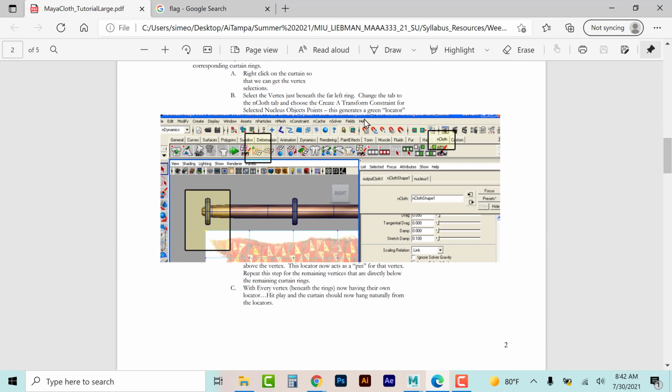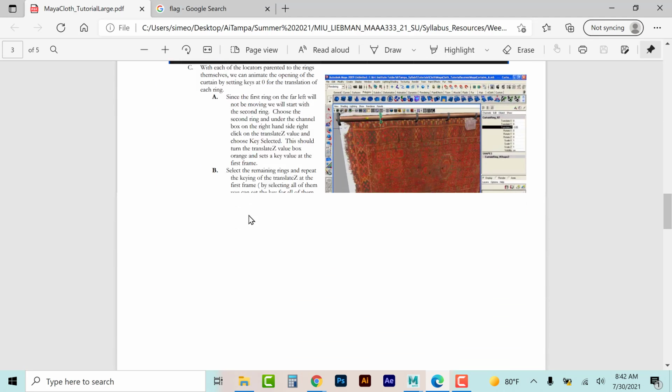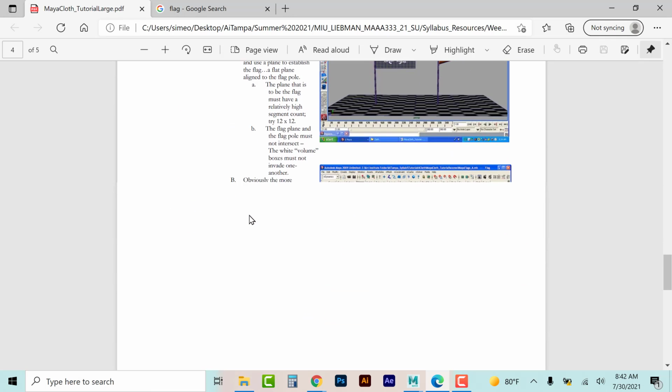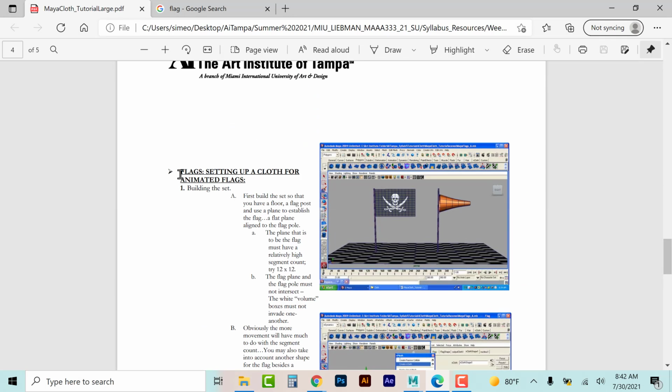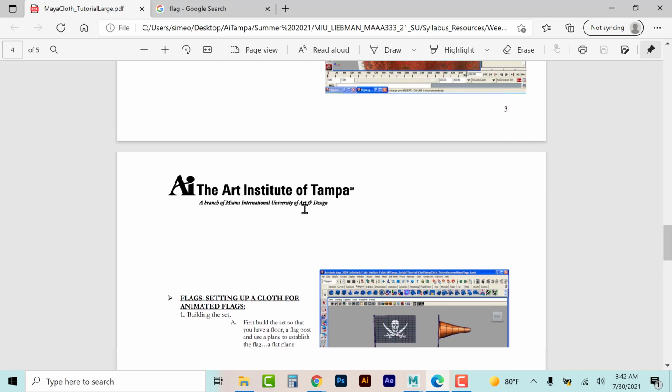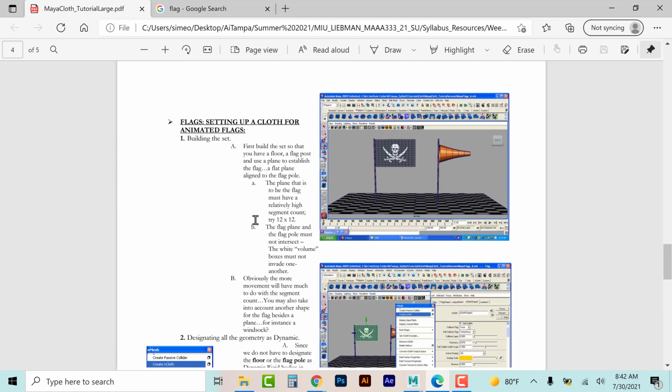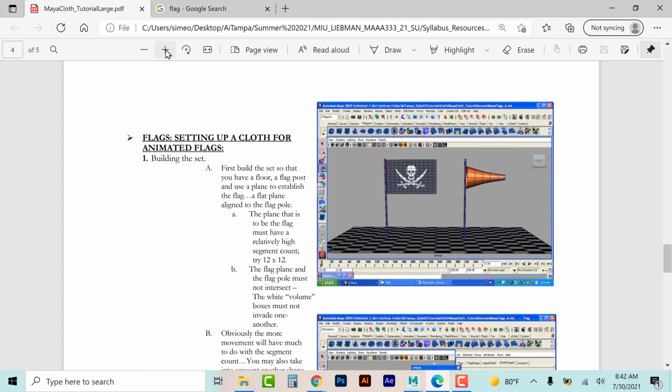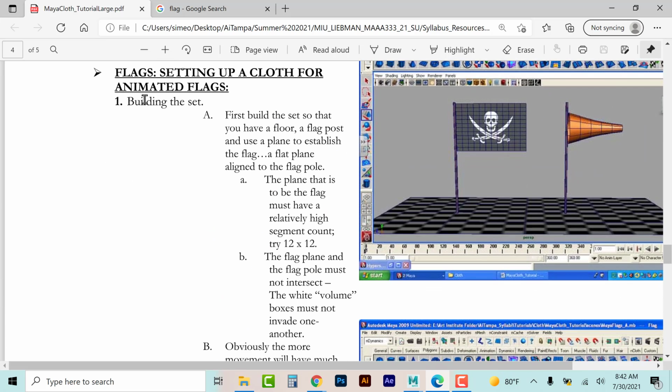So even though this starts with doing the curtain, if you scrub on down through here, eventually you get to how to make a flag, okay? Making an animated flag. It's a pretty simple little tutorial, and that's what I'm going to talk about doing today. So if we walk through this, okay. Now again, building the set. So first we have to build the floor, the objects, and so on.